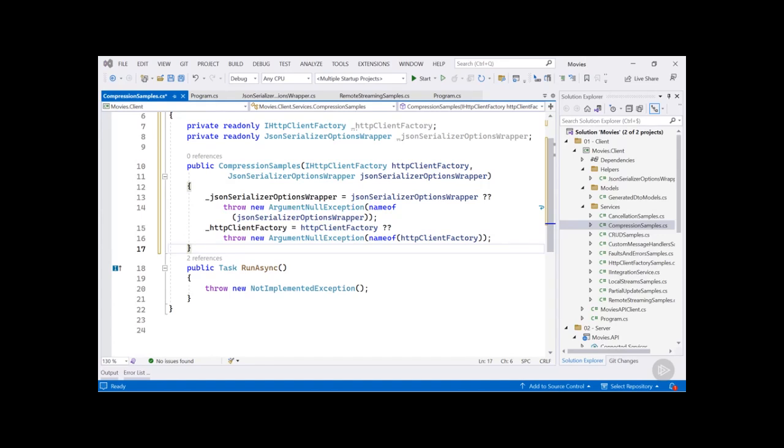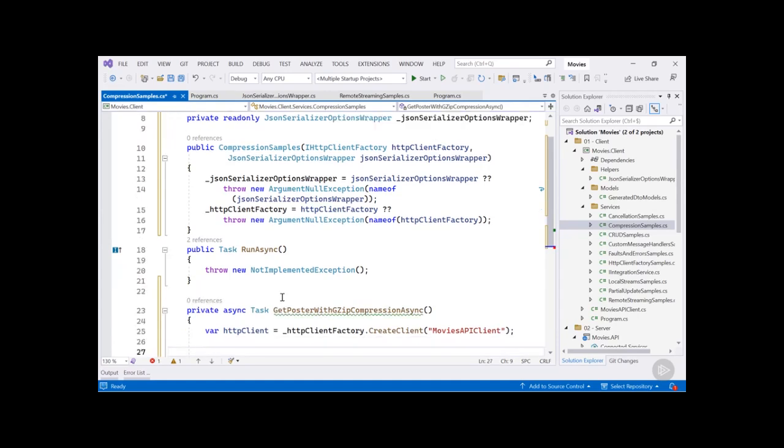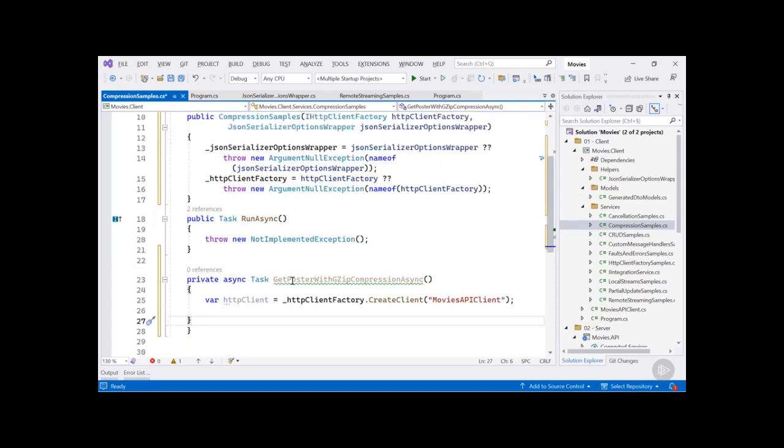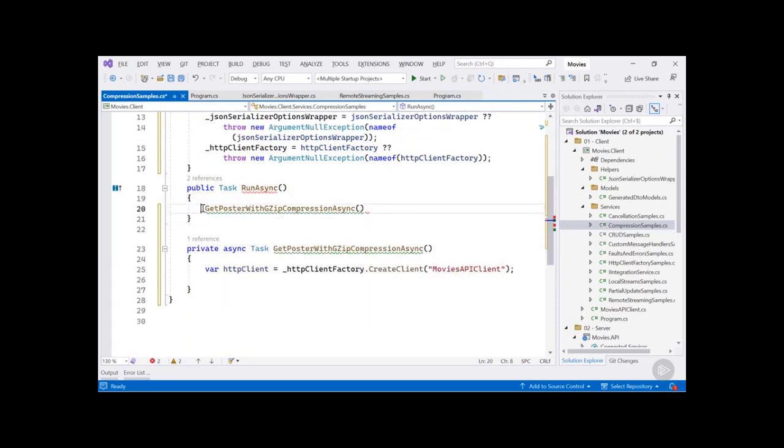Let's name it getPosterWithGzipCompressionAsync. In it, we create a new HTTP client and we ensure that we call it from our runAsync method. We await that call, and to be able to do that, we need to mark the runAsync method with the async modifier. Alright, that takes care of the plumbing.